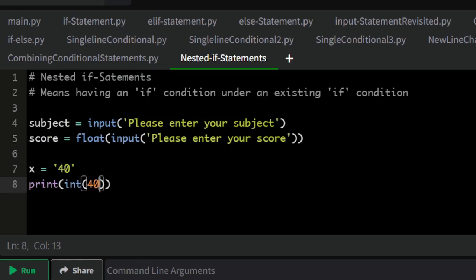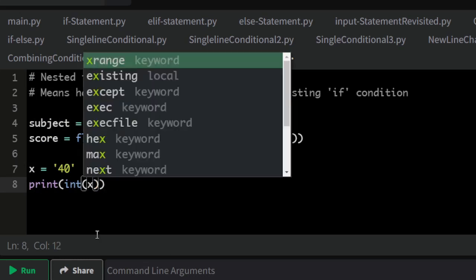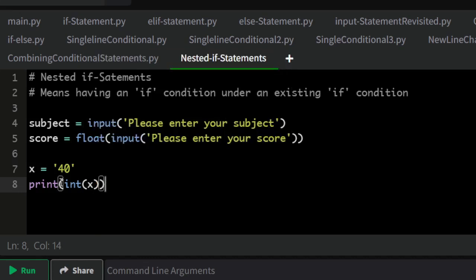Print int x, which means I want to convert. I am attempting to use integer to convert this 40 from a string into a numeric value, from a numeric string to a number. Then I want the print statement to display it.